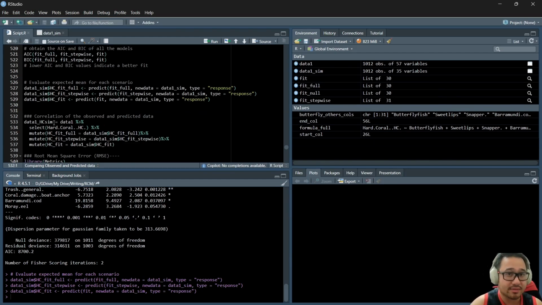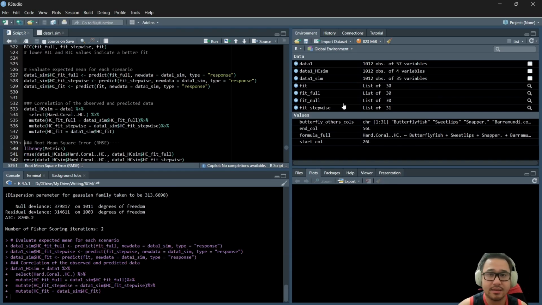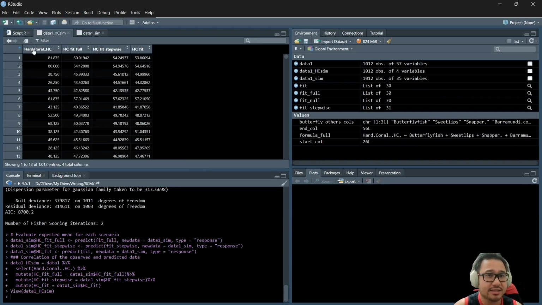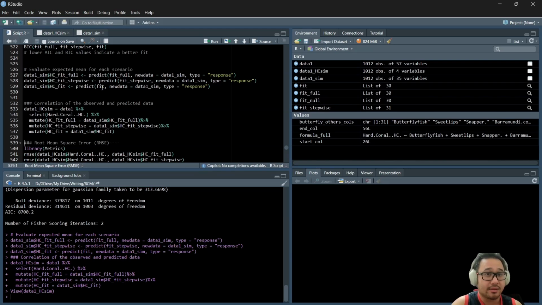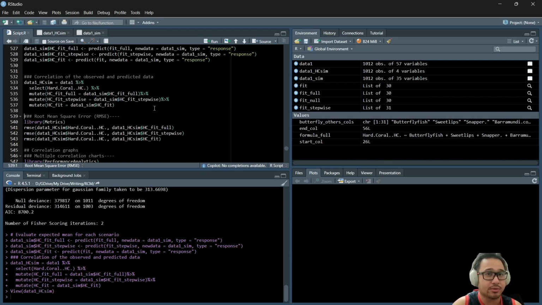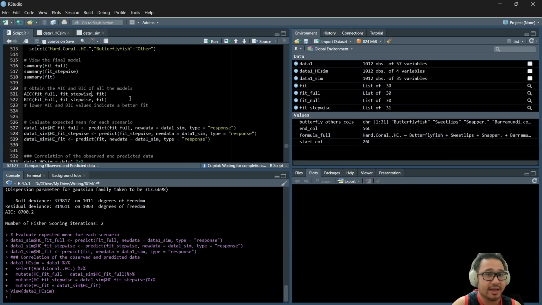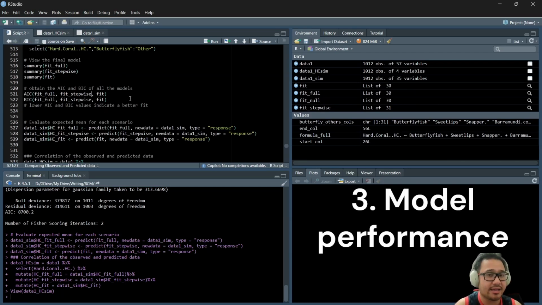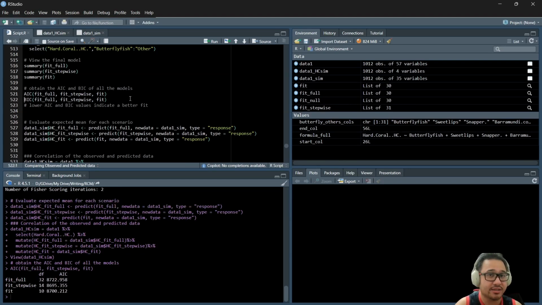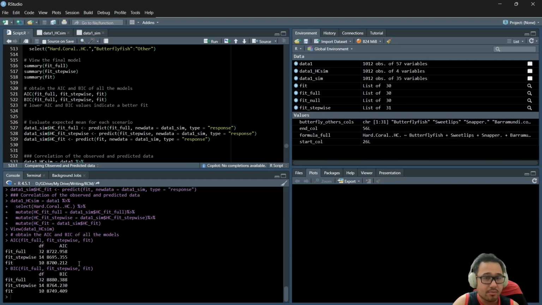One thing is that we can set up the data next to each other, like here. So as you can see, this is the actual empirical data of the hard coral. This is the full model, this is stepwise, and this is the slim model prediction of the hard coral cover. The first thing we can do is to look into right here the AIC and BIC, the Akaike information criterion and the Bayesian. As you can see right here, the stepwise model has the lowest value for AIC, and on the other hand, the slim fit has the lowest BIC.